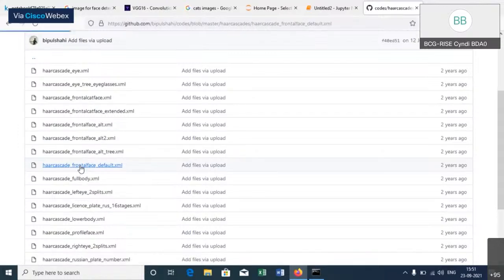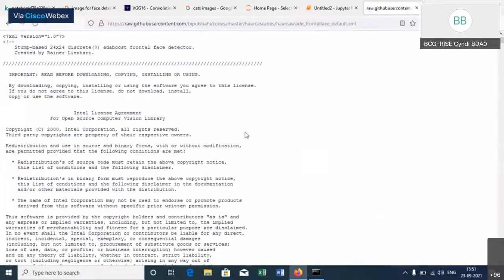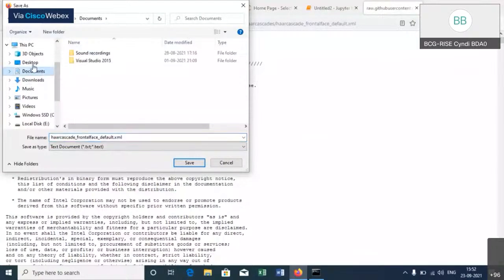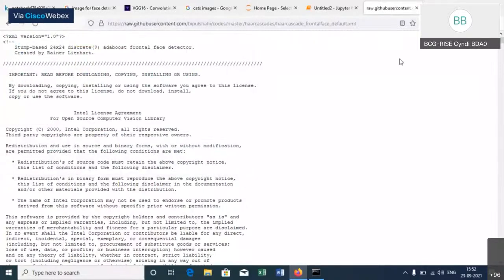So you can click over it, and when you click it, it will open up. I'll share the link with you. Then click this raw button, right click, and then save page as. It will be saved somewhere in your system. Let's see, I am selecting the desktop and saving it there. So this file will do a lot of jobs.